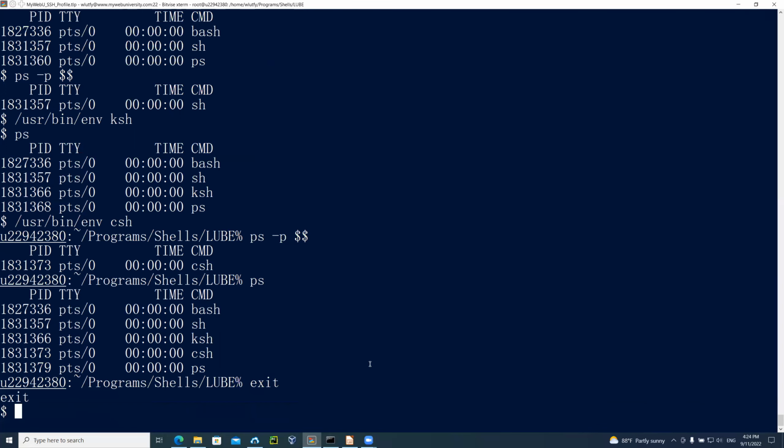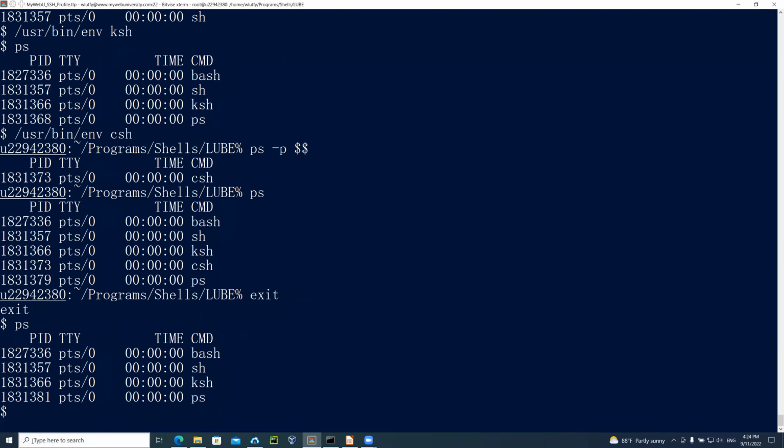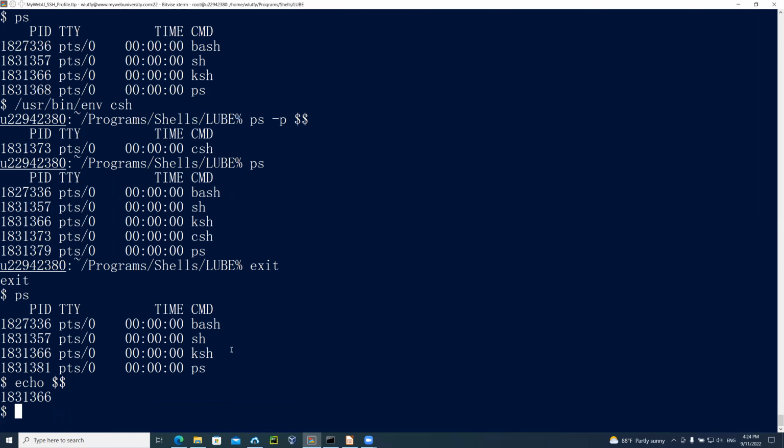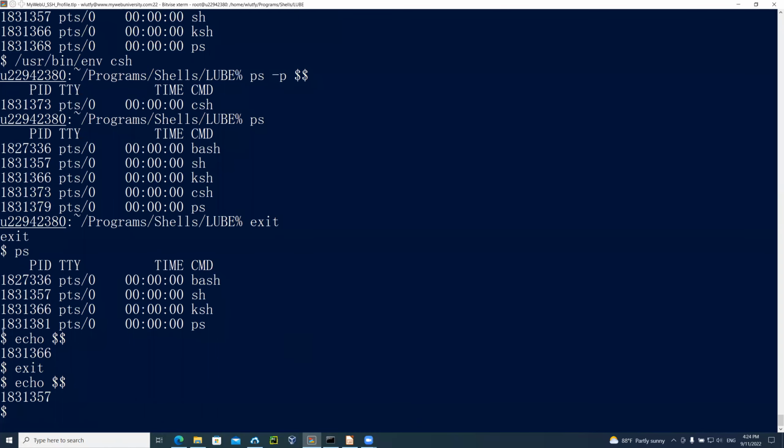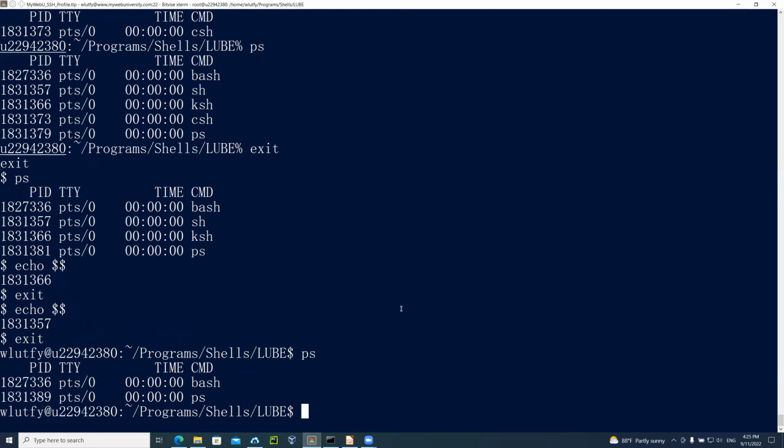And so if I exit out of this one and I type in ps, now I'm back on the Korn shell. So now if I just do echo $$, that is showing the process ID of the Korn shell. So I want to exit out of this one as well and then echo $$. Now I'm on the Bourne shell. So exit one more time, and now this is back to square one where I started off originally.